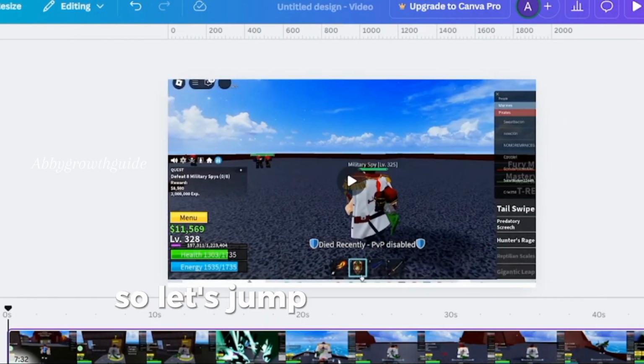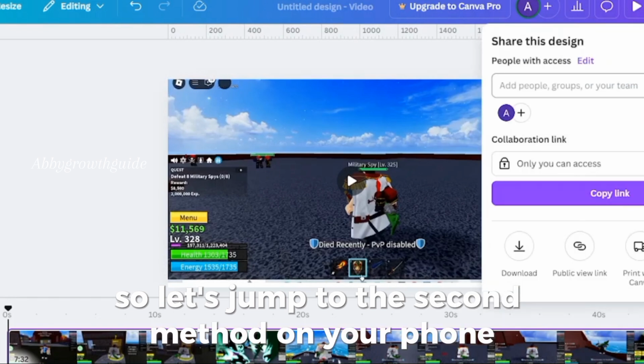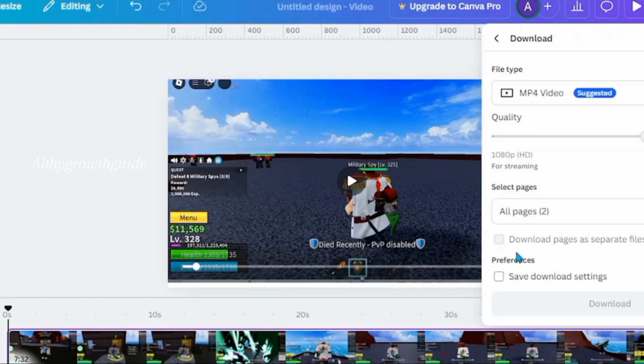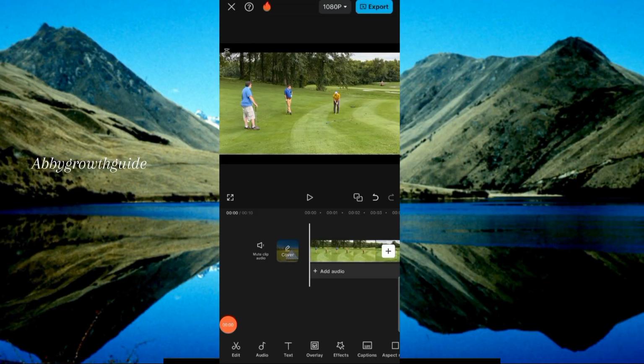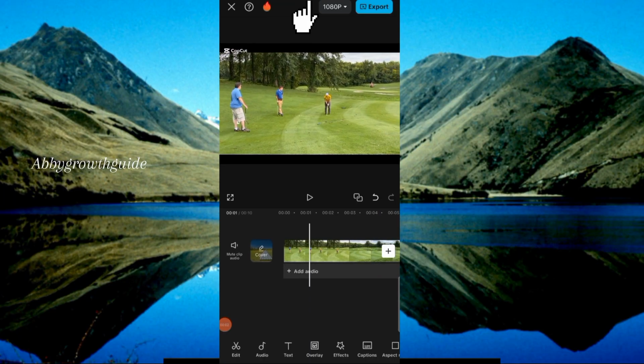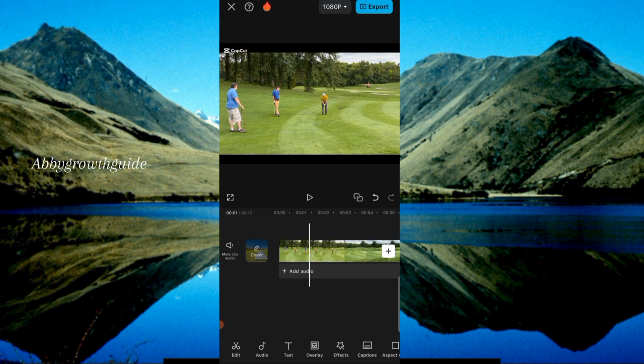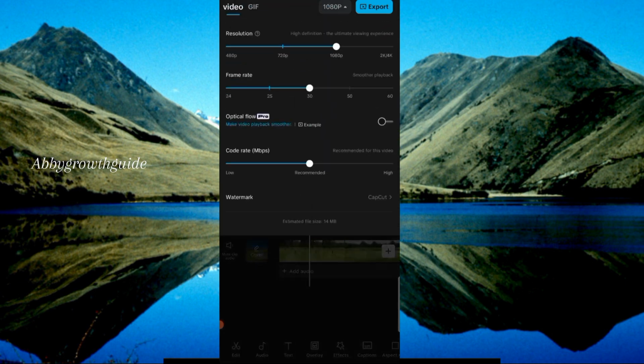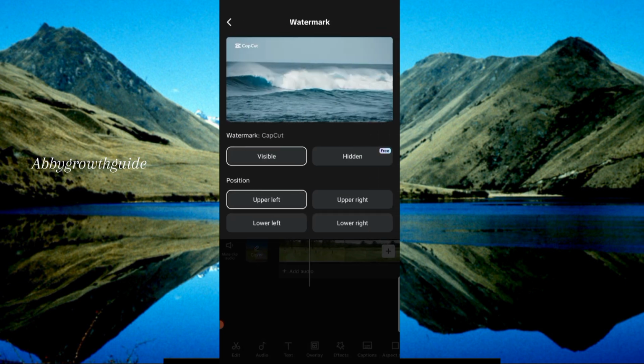So let's jump to the second method on your phone. Once you open your project, the first thing you do is click on the drop-down menu where you see the watermark option. Now, select watermarks from the list. When you click it, it will tell you how many free uses you have left. For example, this one says you have 4 free uses remaining. So you will see an option here to either make the watermark visible or hidden. To hide it, just click on hidden.